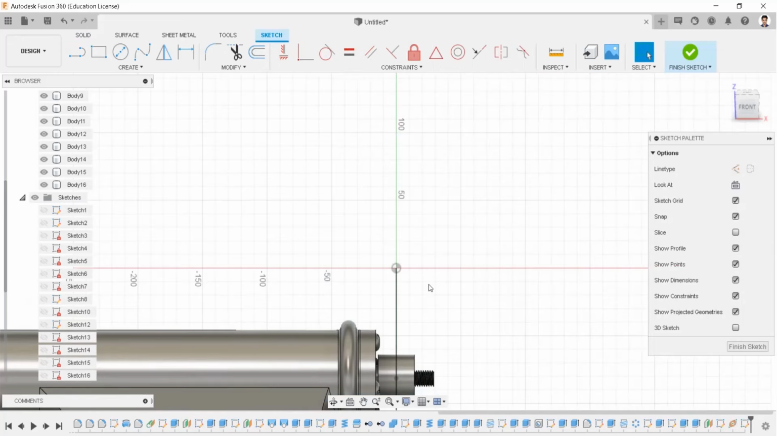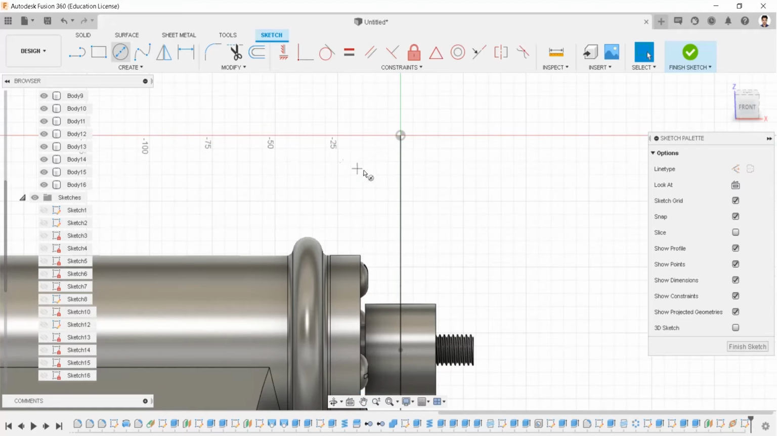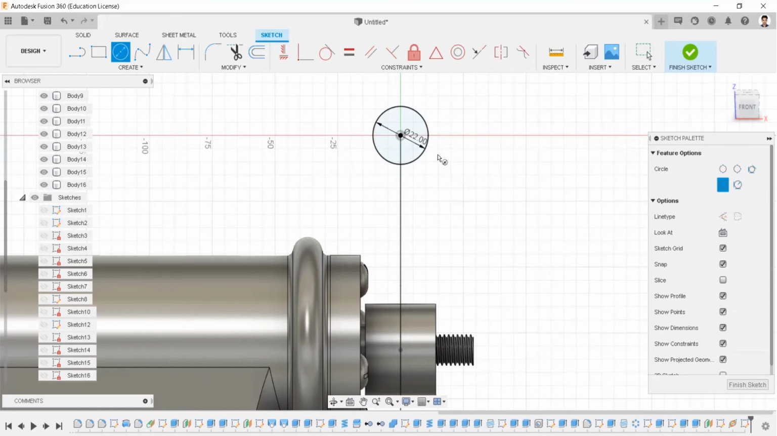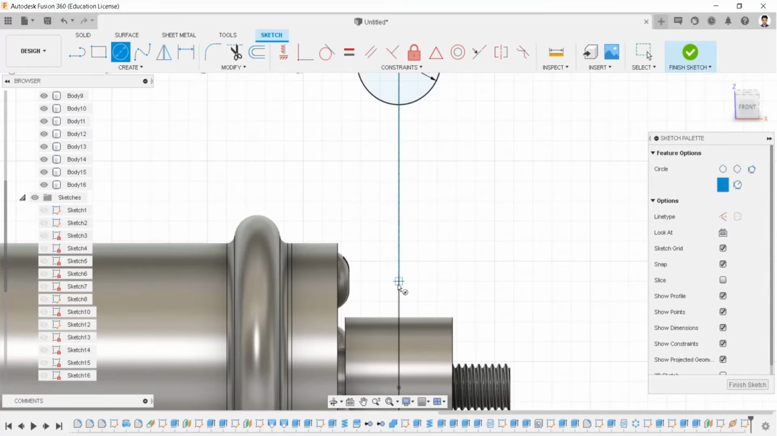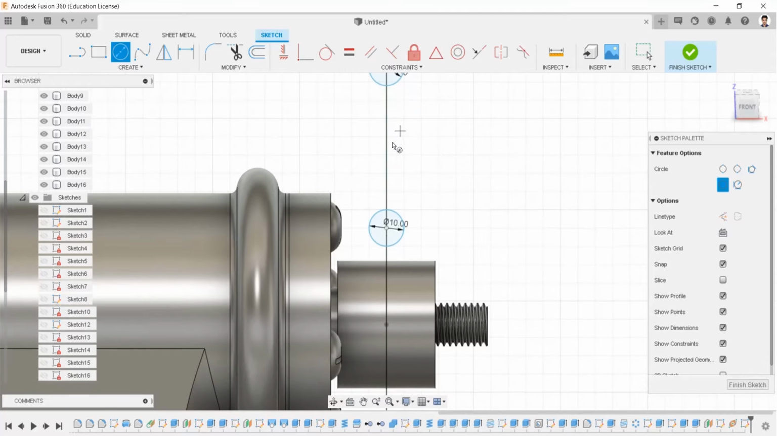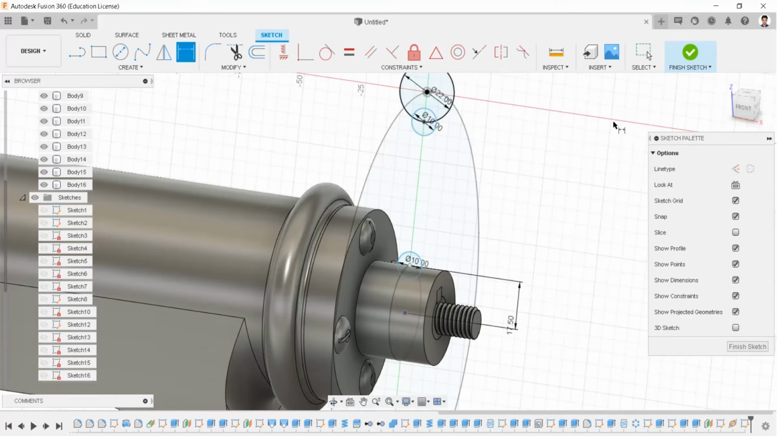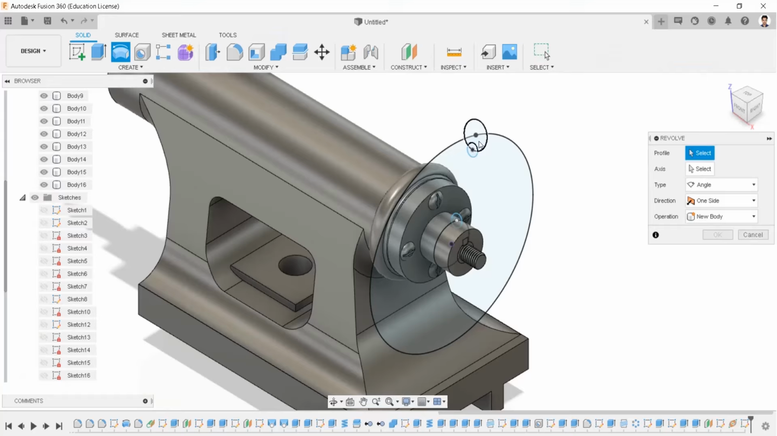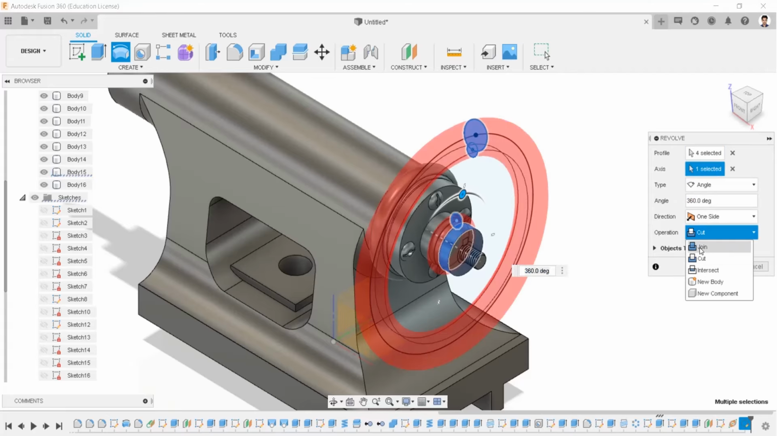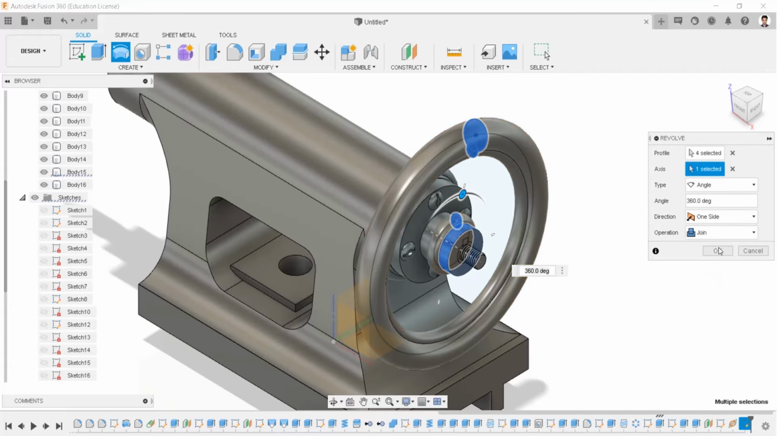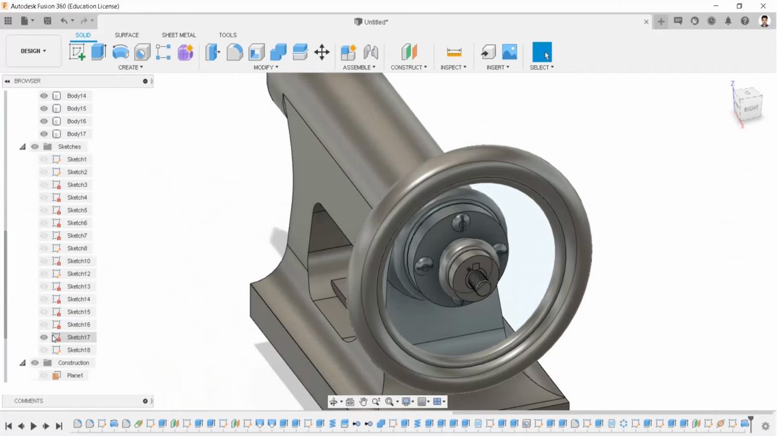Create sketch in this plane. Draw a circle of 22 mm. Draw two circles of 10 mm. Make the distance between these 2 points as 17.5 mm. Using revolve extrude, select the created circle, and axis. Create extrude as operation as join. Hide the sketch.